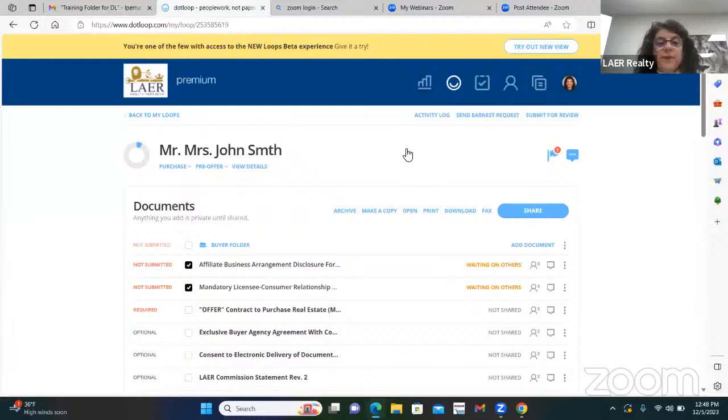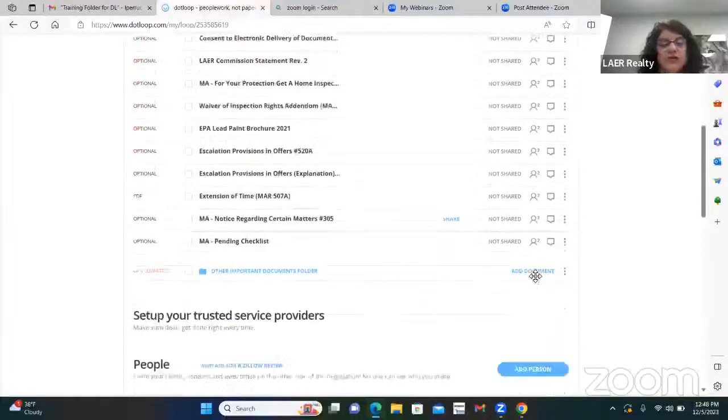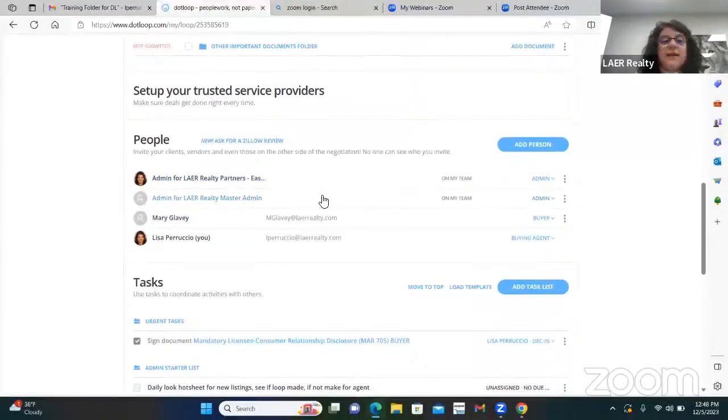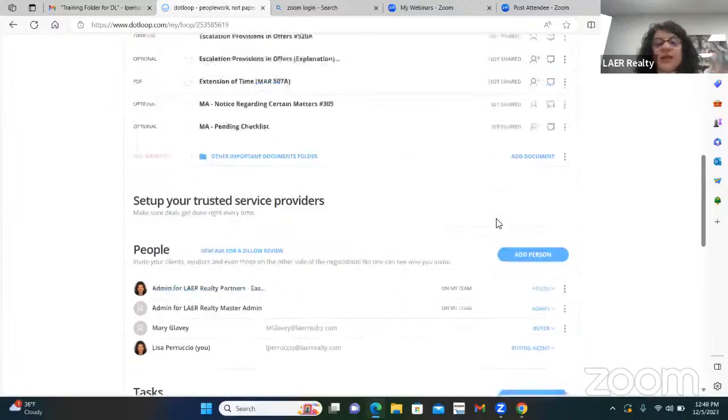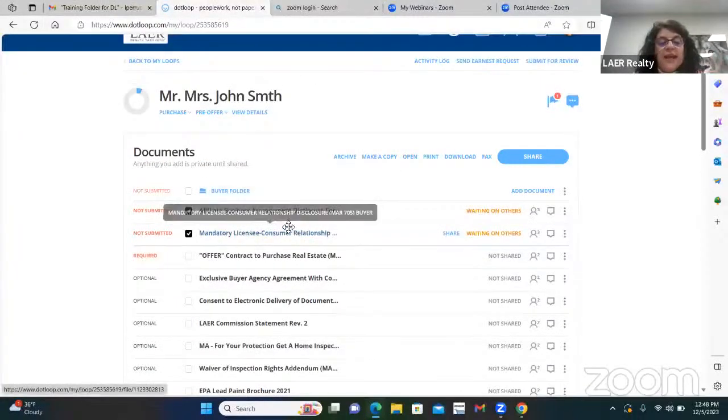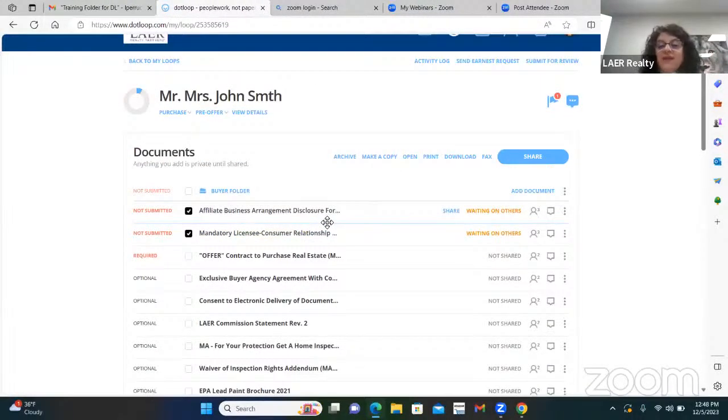So basically that's section 1. You set up, you create the loop. The first step was create the loop. The second step was to add the people along with their roles. Please, it's imperative that you do not skip step 2 and you add the role. This is imperative if you want the system to work for you. You add the role, and then 3 is you fill out the paperwork and you share it with them. So now everything has been sent to your client and we're waiting on them to sign the document.